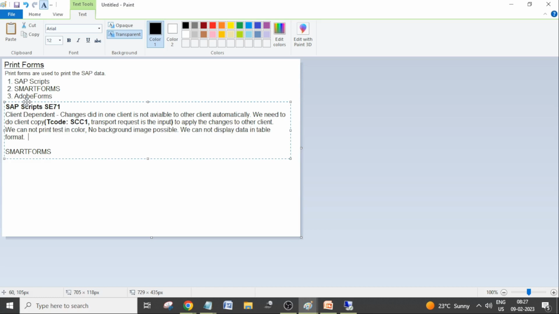In SE38 we create a program, and inside that program we call these print layouts, maybe SAP script, Smart Forms, or Adobe Forms, if it is a custom requirement. If it is a standard transaction code where we are going to configure the print layouts, there is a transaction code called NACE.